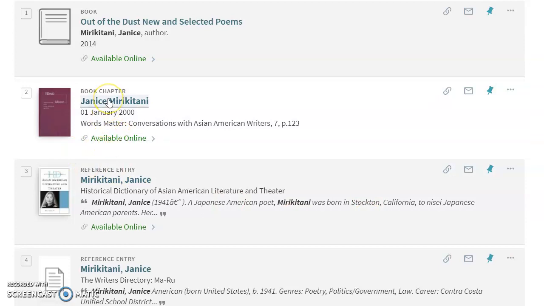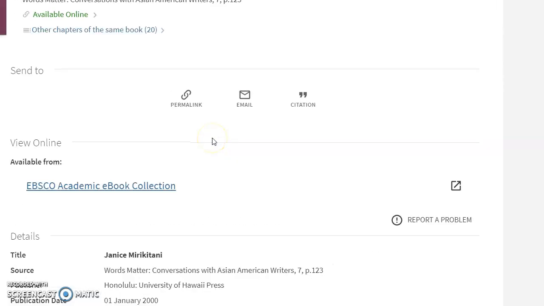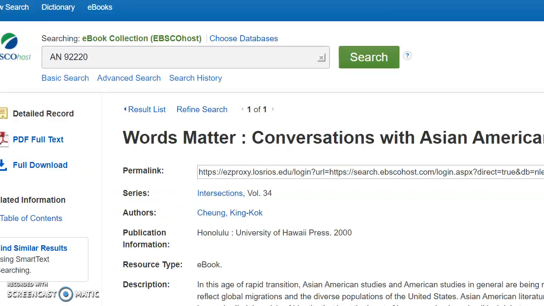If you find something you'd like to read, click on the title or the availability to be able to access the full text of the article. In this case, this is an ebook available from one of our collections. Click on the View Online link. It may open in a new page.